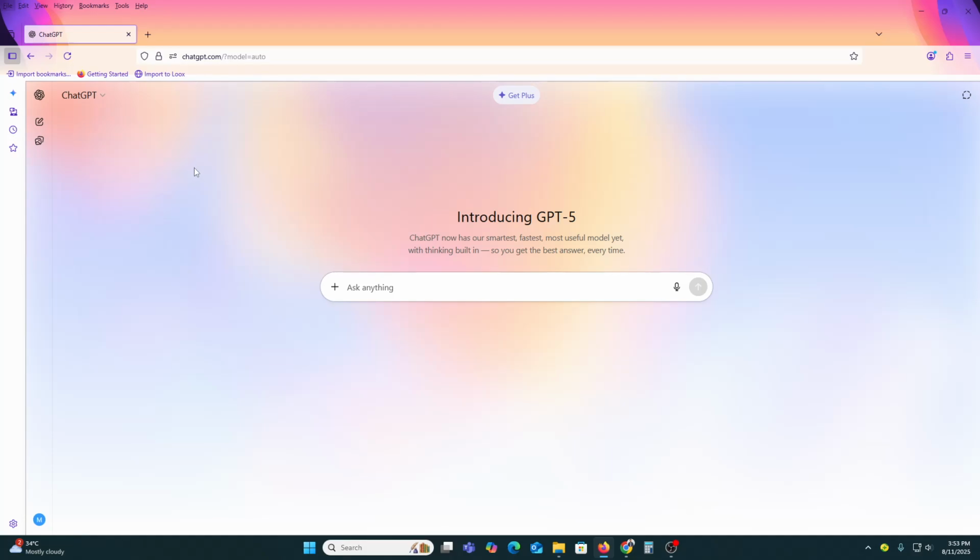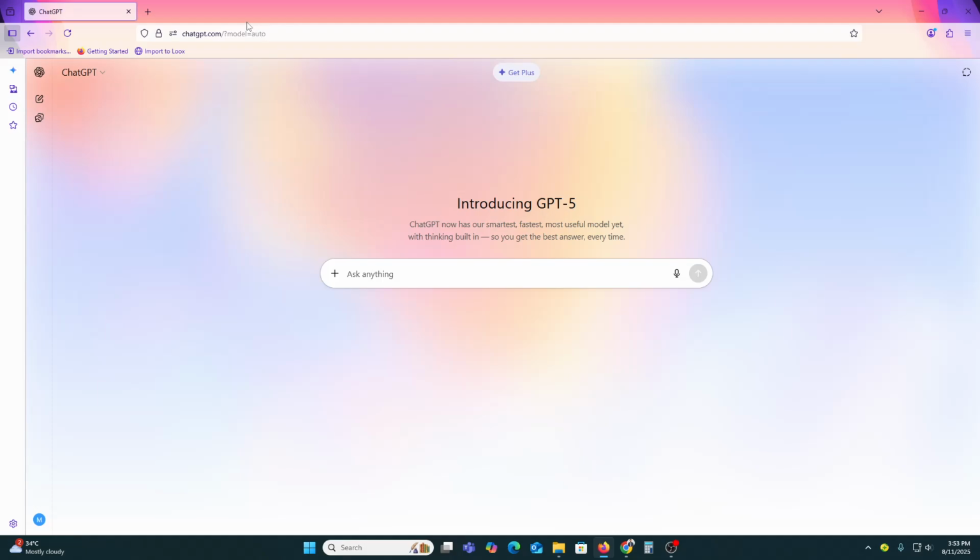So first step, I'm going to talk about content creation. ChatGPT can help you write blog posts, YouTube scripts, social media captions and more in minutes. Here is how. You just need to open ChatGPT. Here you can see we already opened it, and ChatGPT is giving us an introduction of ChatGPT 5: our smartest, fastest, most useful model yet with thinking built in, so you can get the best answer every time.